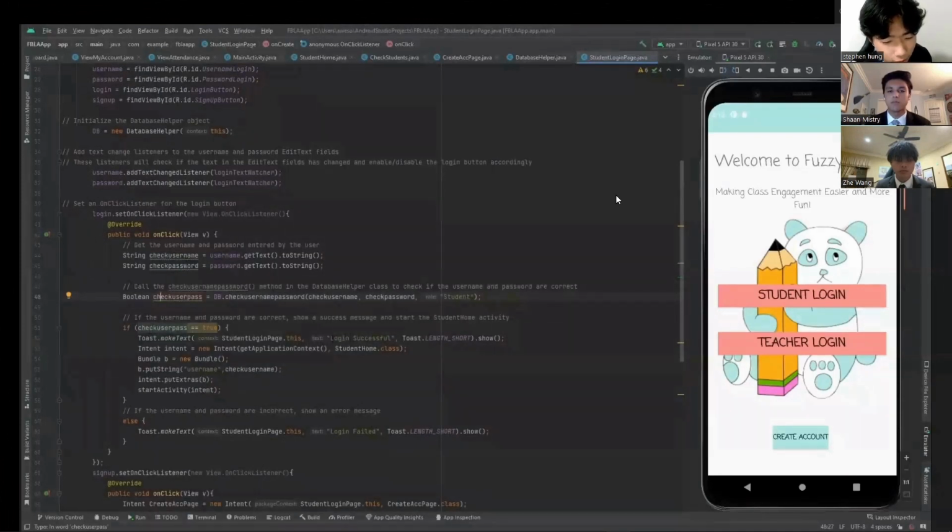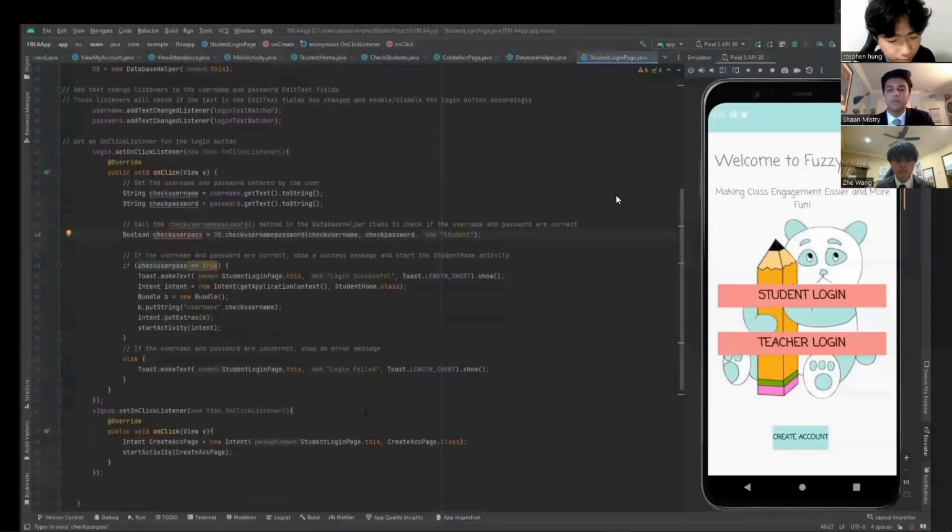If so, it will return a login successful and it will bring you to the next page. Otherwise, it will return a login failed. This is so that the user experience is more streamlined and easy to understand. Furthermore, we have extensive documentation and comments to clarify the logic and functionality of our code.